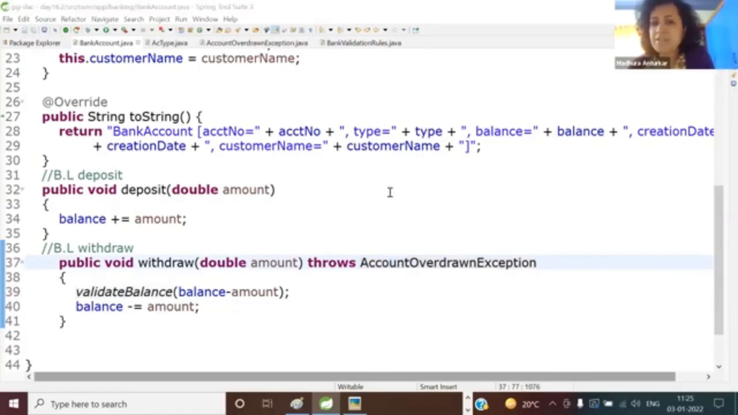Are you understanding or not? It's a simple business logic. It's a 1 minute business logic. 5,000 I have. I'm trying to withdraw 1,000. So 4,000 you have to check whether it is less than minimum balance. Everyone with me? Understanding completely? Okay. So this is done.